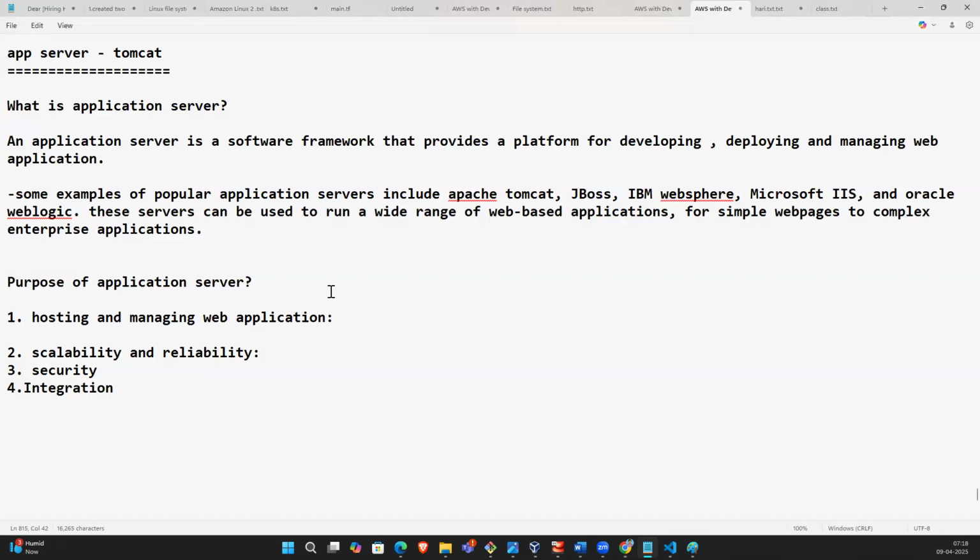So, what is integration? Integration with enterprise systems. An application server provides integration with enterprise systems such as databases, messaging systems and other backend systems. This allows web applications to access and manipulate data stored in those systems and exchange data with other applications. So overall, the purpose of an application server is to provide a comprehensive platform for developing, deploying, and managing web applications while ensuring scalability, reliability, security and integration with enterprise applications. Guys, understood the purpose of application servers?